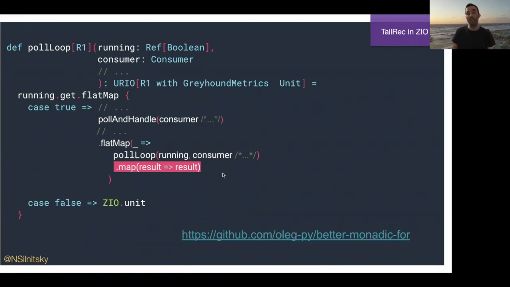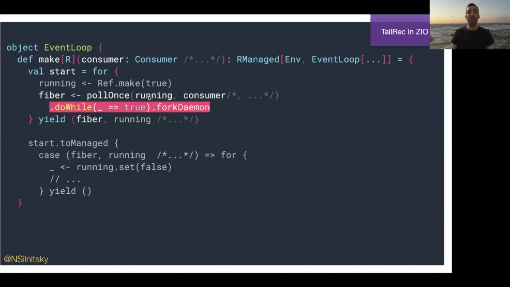So one way to solve this is to use the better-monadic-for Scala compiler plugin in such a way that when it desugars the for comprehension, it will see that this map doesn't do anything, and then it will transform it into a tail recursion. But what we decided to do is not to implement the recursion ourselves, just have this pollOnce function and use the ZIO operator doWhile to actually perform the recursion for us. And we know that the ZIO operators are all tail recursive and heap safe as well as stack safe. So we thought it would be better to use that instead.